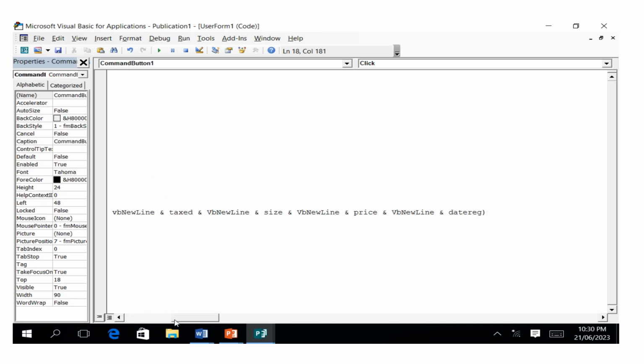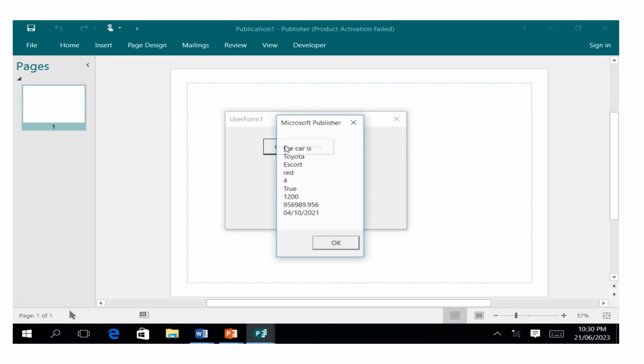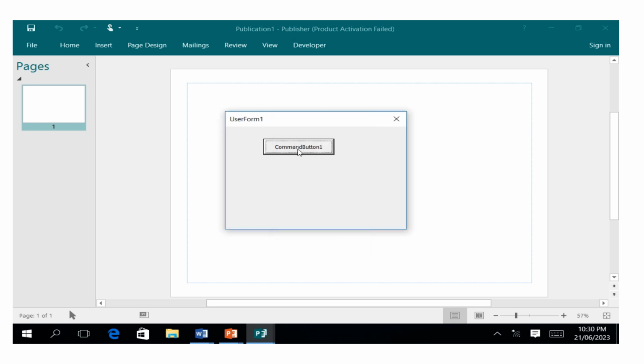paste it there, and then we can rerun it again, and there we have a very nice looking data. So you can see the car, it's in its own line. We have the Toyota Escort Red, 4 doors. The brand is true. It has 1200cc. This is the price and this is the date. So that is how you can display them in separate lines.